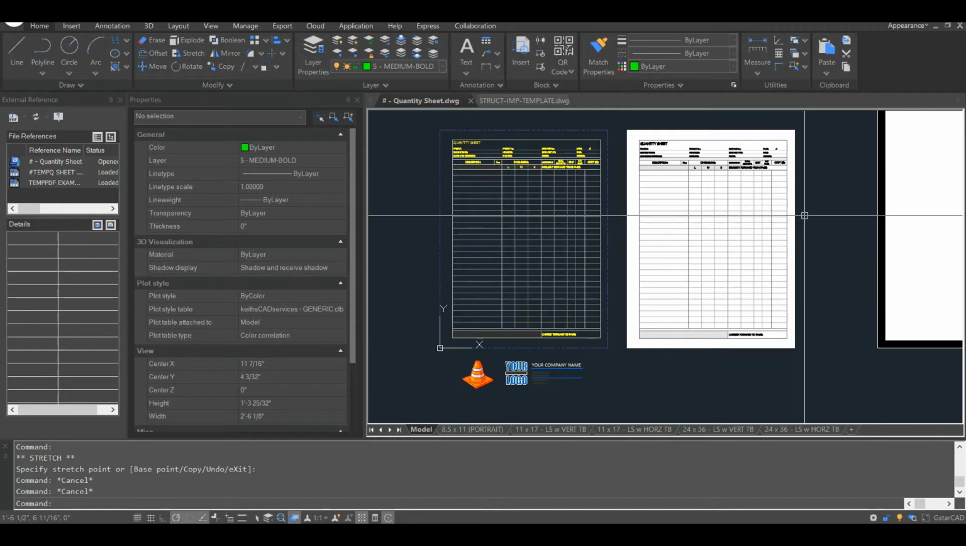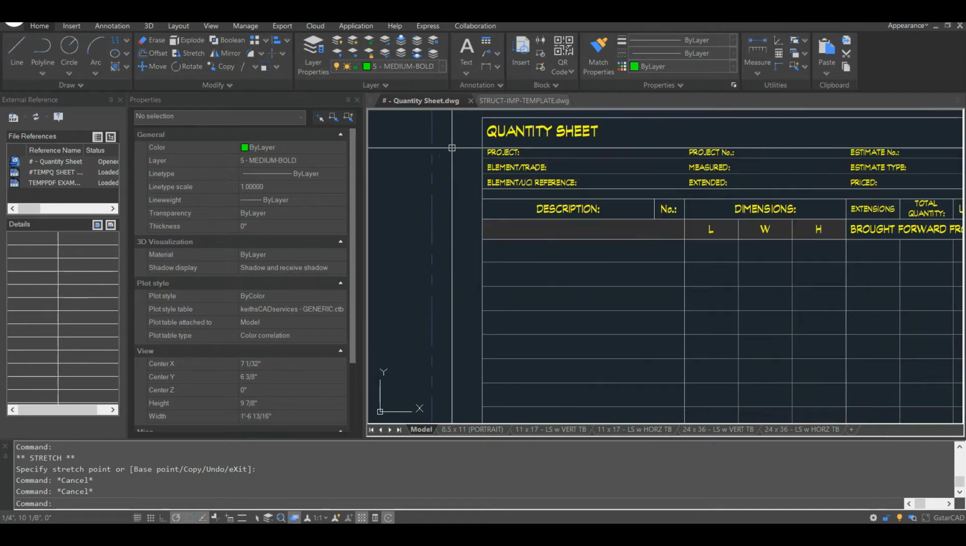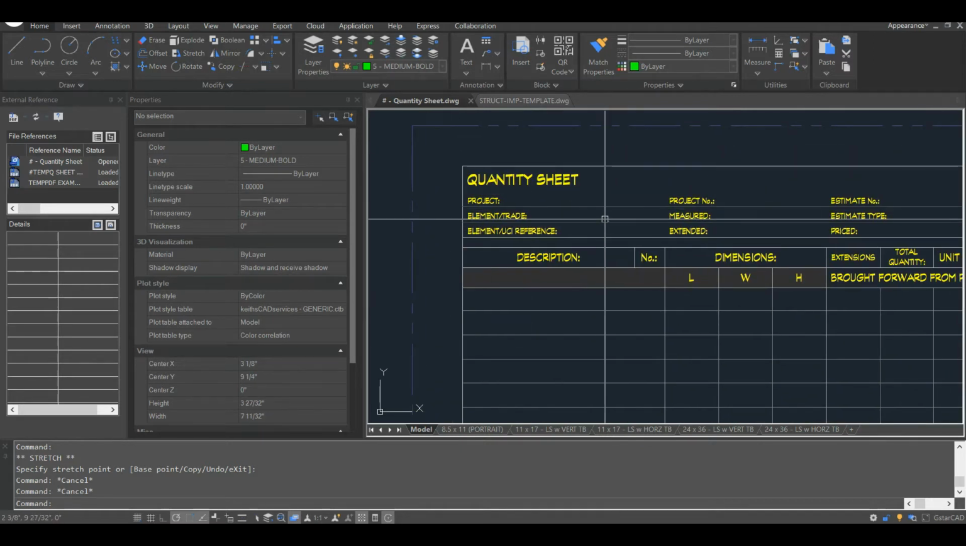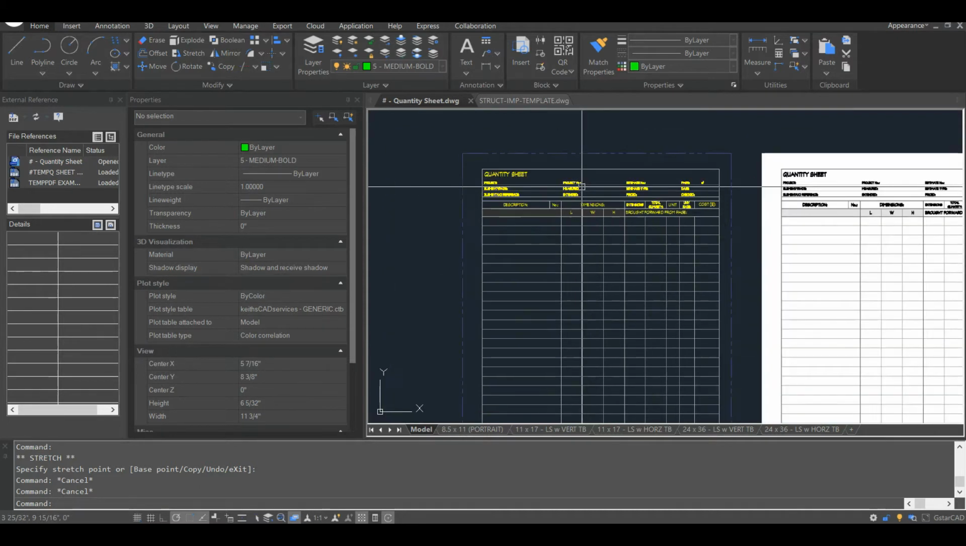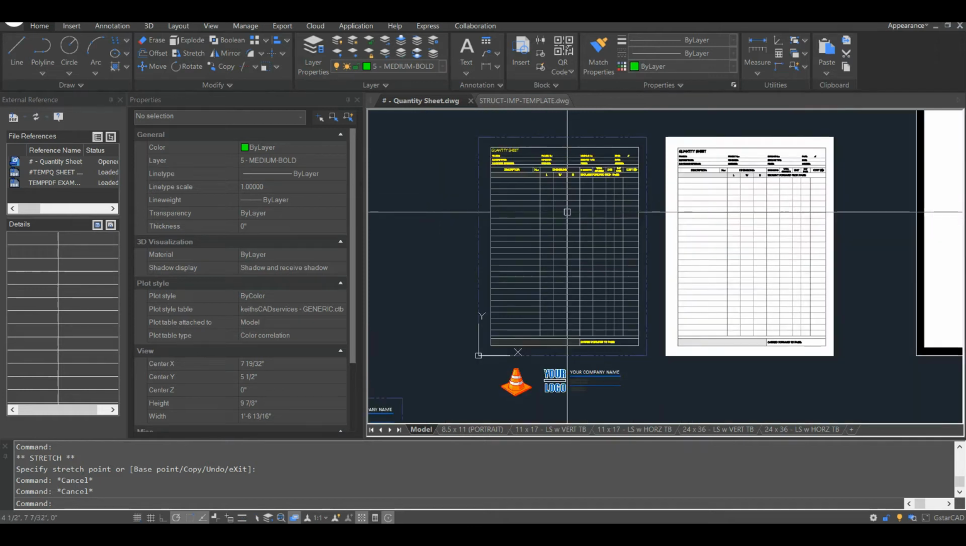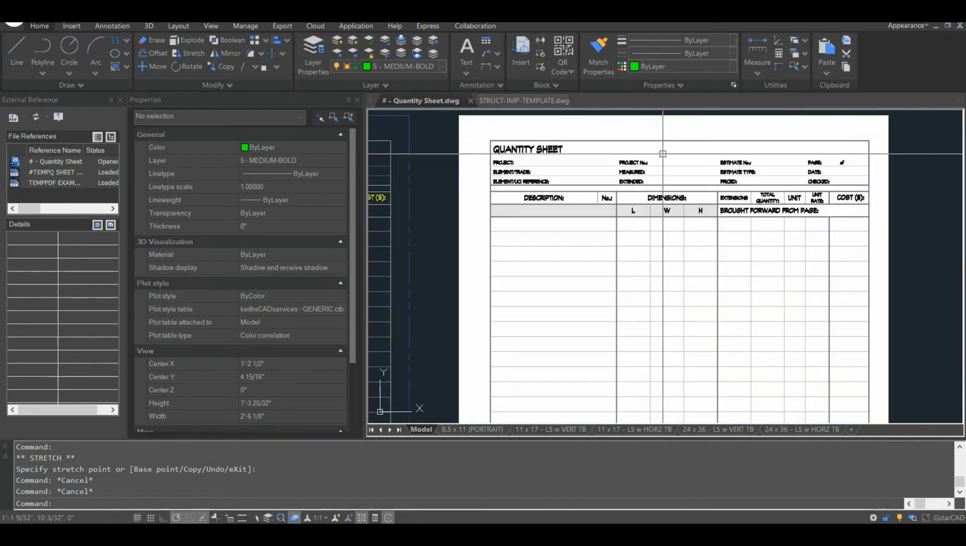So the first unconventional use for AutoCAD I'm going to show you is using AutoCAD as a word processor. What I have in front of me here is a quantity sheet. I've made this in Word. It was a pain in the butt. I've made it in MS Excel. It was a pain in the butt. I found when I did this in AutoCAD, it was quite easy. And right on the right here, I have it attached as a PDF.